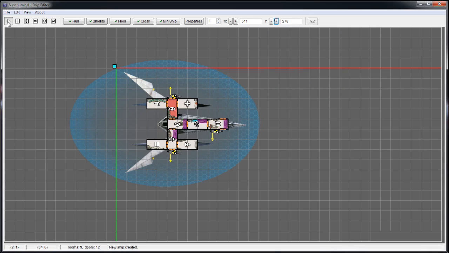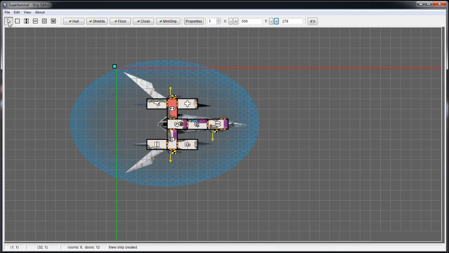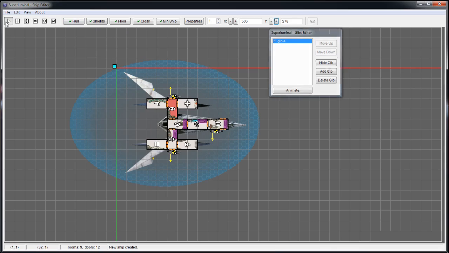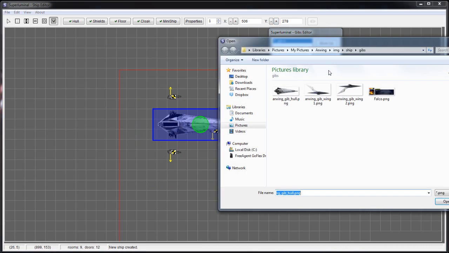Now it just needs to go back a little bit. That might have been too far back. Yes, it was. Anyway, it's a very fine detail thing to get it in exactly the right spot. And I think that might actually be exactly the right spot because I don't see it moving at all when we switch between the two. Now we can add the next gibs.